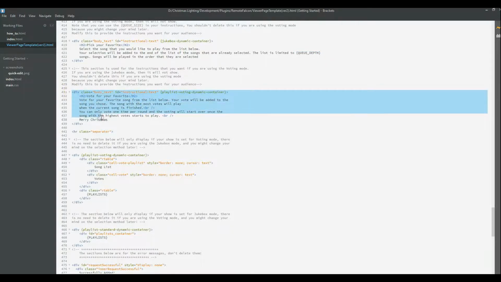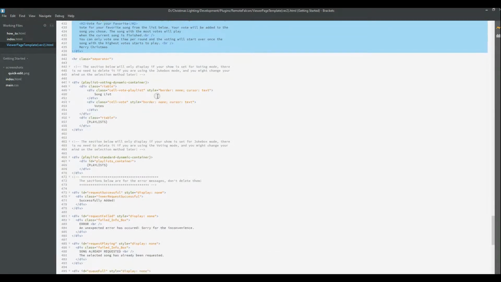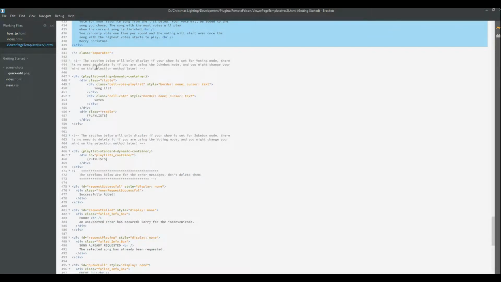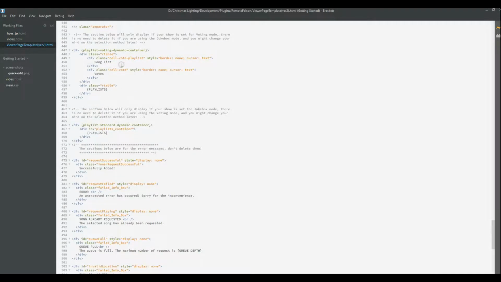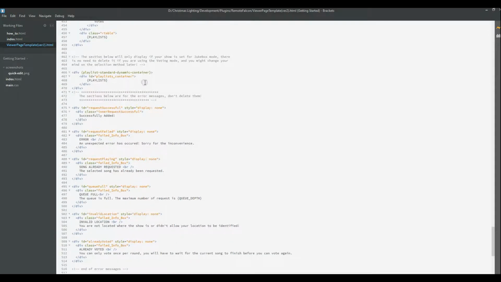This section here is for the instructional for the voting, like I mentioned. Then we have another separator, and you can move those wherever you want. This here is the section that's going to display all the songs and the votes. So you really don't want to change anything in here. And like I said, this will only show if you're using the voting. It won't show if you're using the jukebox, and if you change your mind, it's there for you to use. This next section is only going to display if you're using the jukebox mode. It's a little bit different format.